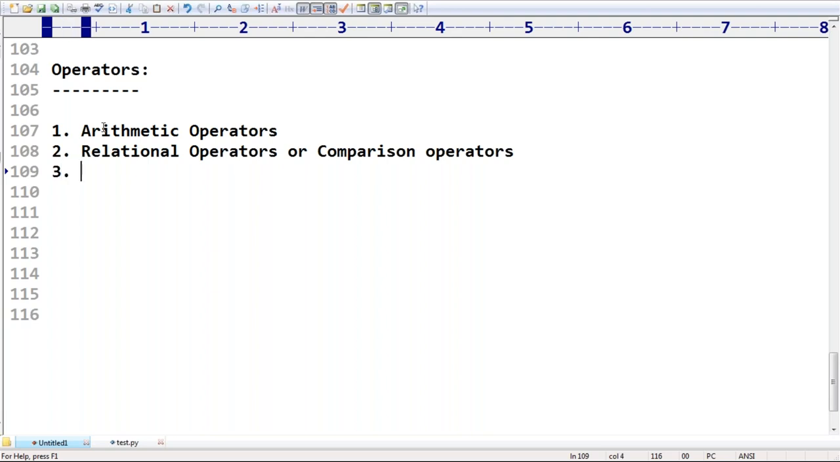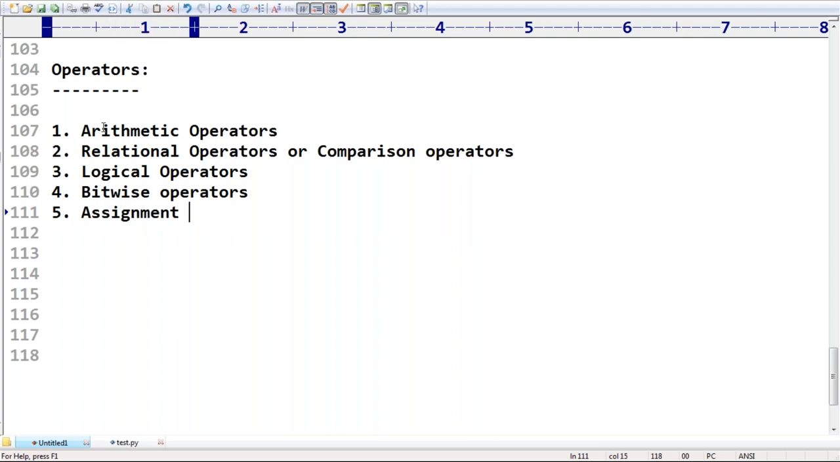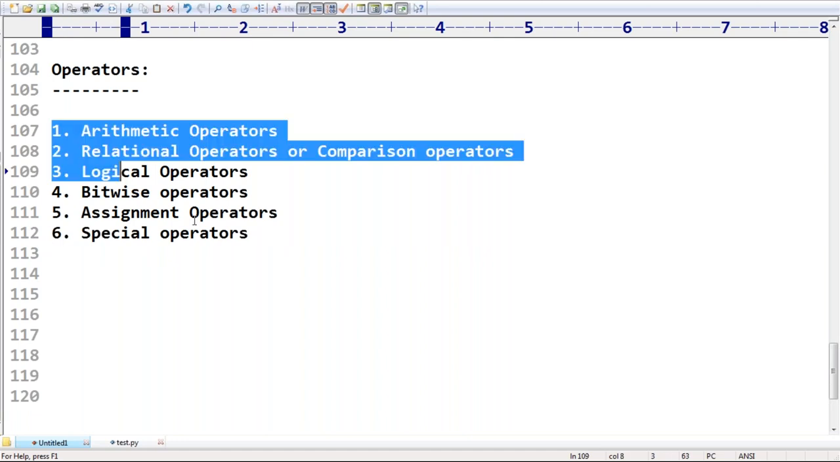Next, arithmetic operators, relational operators. Next, logical operators. Next, bitwise operators. After bitwise, we even have assignment operators also. Next, the last one, some special operators are there, sir. This is a brief description of the operators concept.